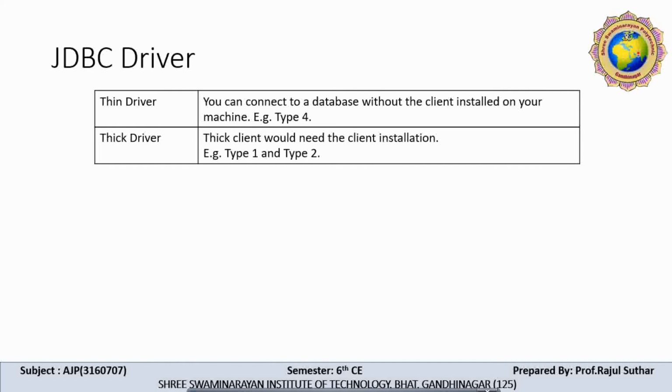Type 1 driver is not considered a deployment level driver and is typically used for development and testing purposes only. And type 2 drivers are useful in situations where a type 3 or type 4 driver is not available. So for your database you can use type 2 driver.